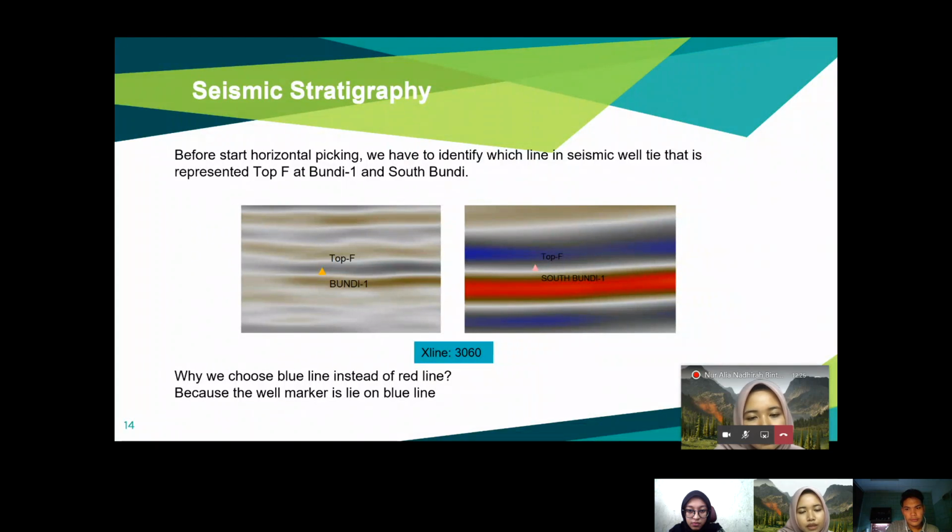Okay, next. The next one is seismic stratigraphy. Before we start horizon picking, we have to identify which line in the seismic well tie represents top F horizon at Bundi 1 and South Bundi. This one is the seismic section at X line 3060. As you can see here, the left side is for Bundi 1 well, while the right side is for South Bundi 1. Both are for top F horizon.